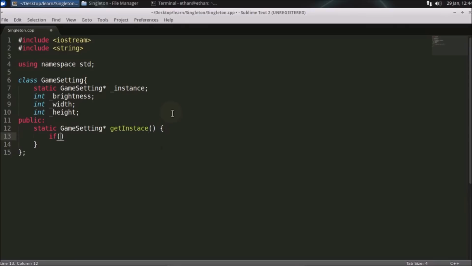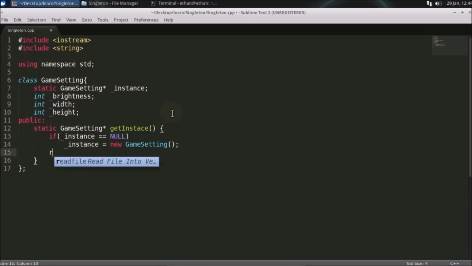As I told you, I will be telling you about lazy initialization, so this is where it comes in handy. First I'll check whether this instance is already there or not. If it is not there, then I will create it. So instance is equal to new GameSetting, and I will return this instance. As simple as that.